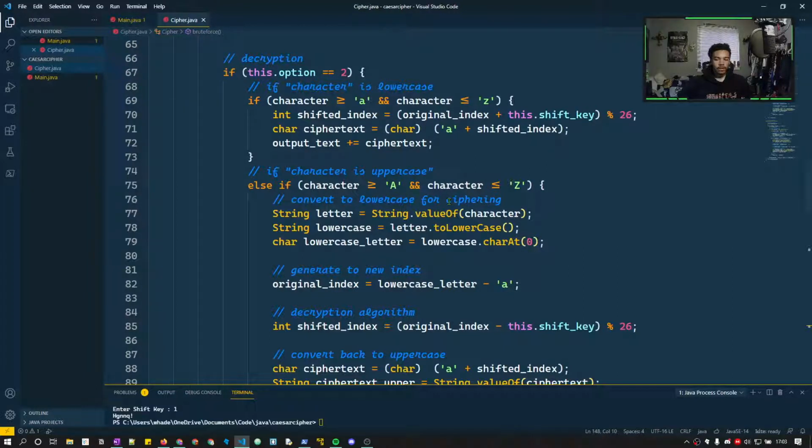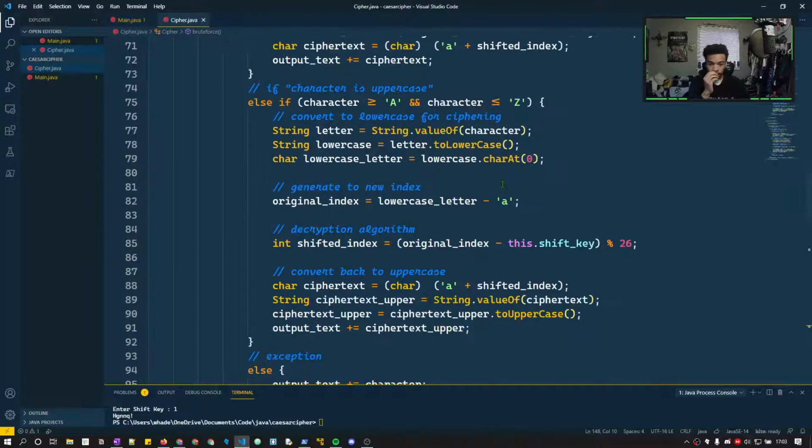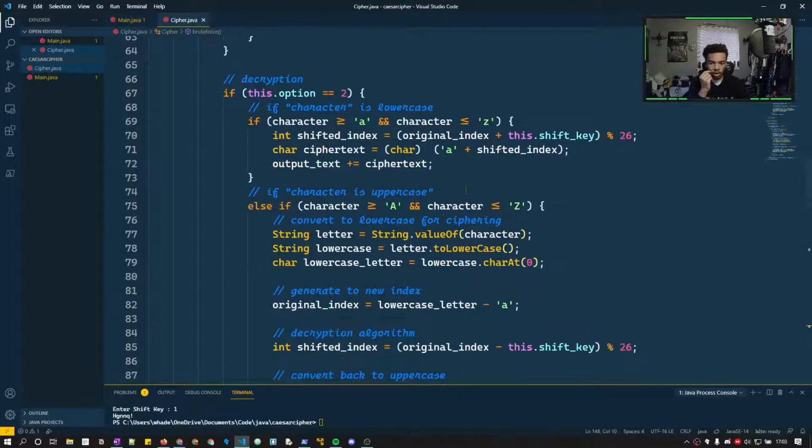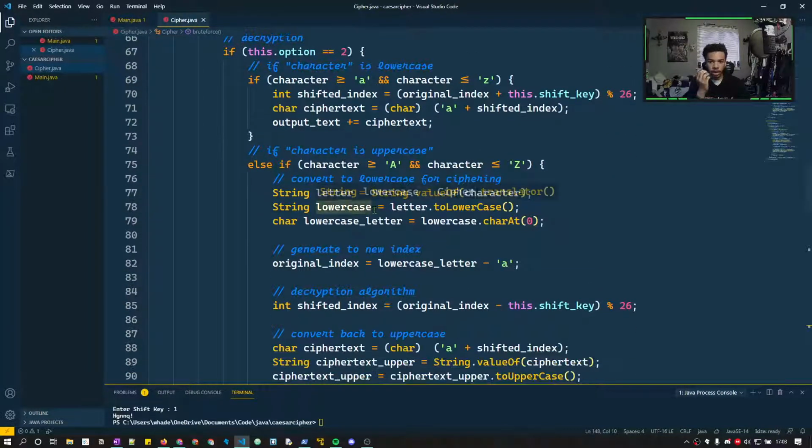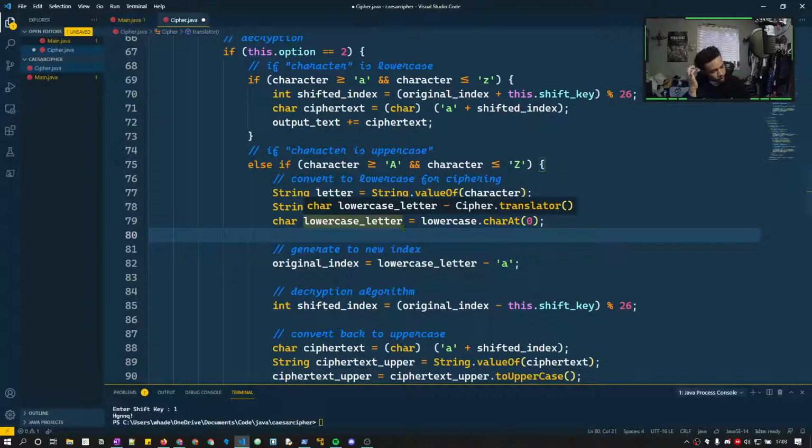If characters less than or equal to A and characters greater than Z. Okay, so if it's that, so if it's an uppercase character, it will convert the character to a lowercase letter, and then it will have it print this out. Maybe, is this the error right here? The character at 0? Well, no, that should be fine because that's the character itself.